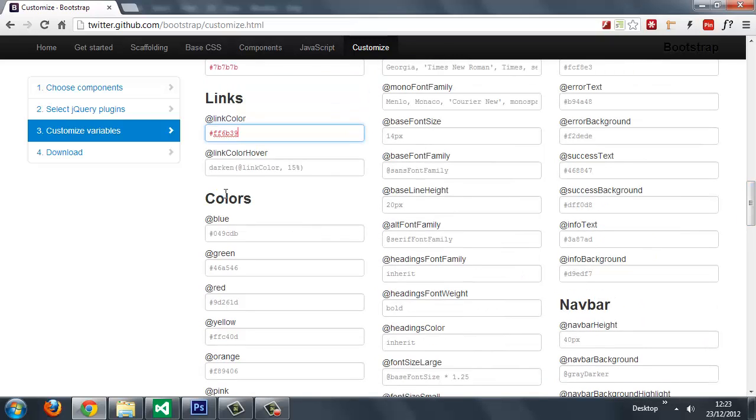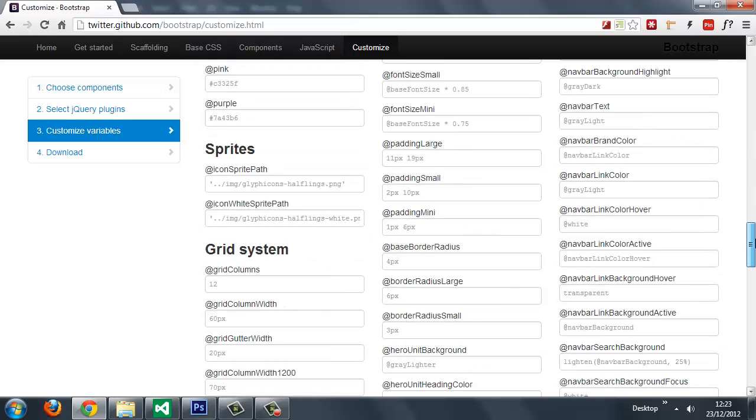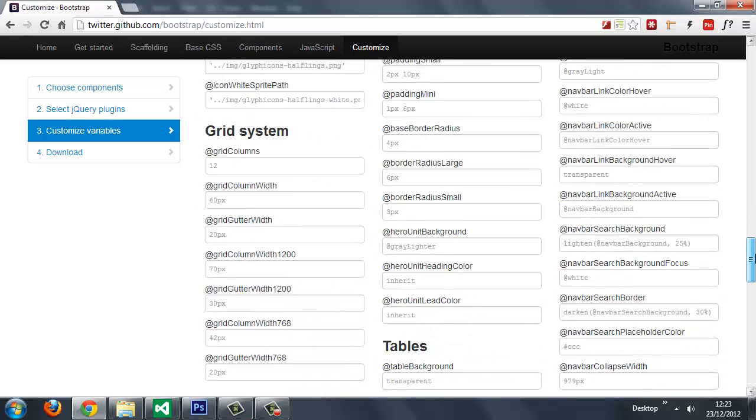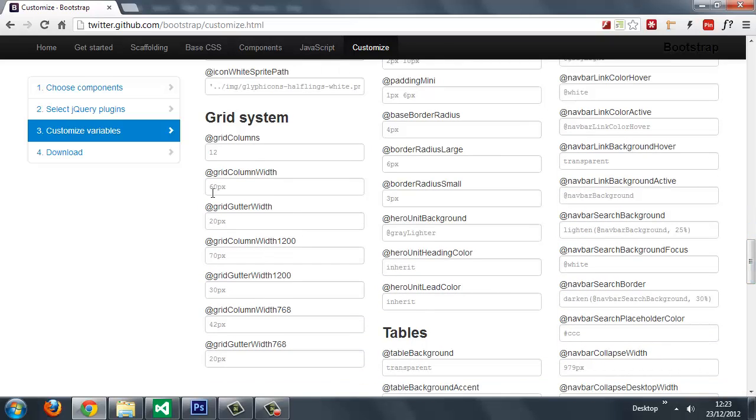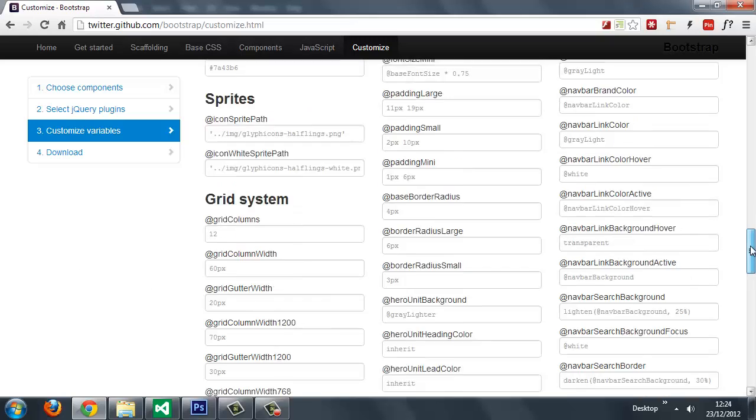Although we could copy this orange down here and just add that to our orange color, just so that it's the same orange. The sprites can stay the same. We're not going to use those, but that's fine. We'll just leave them in there. Okay, so the grid system, if the grid system was different from what I would consider to be the standard grid, then we could change the number of columns here, change the column width and stuff. But actually all of this is exactly what we need, so we'll leave all of that. And we're not using any of the responsive stuff, so we can just ignore all of those.